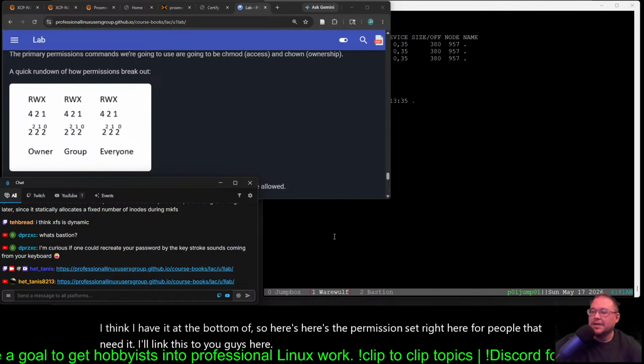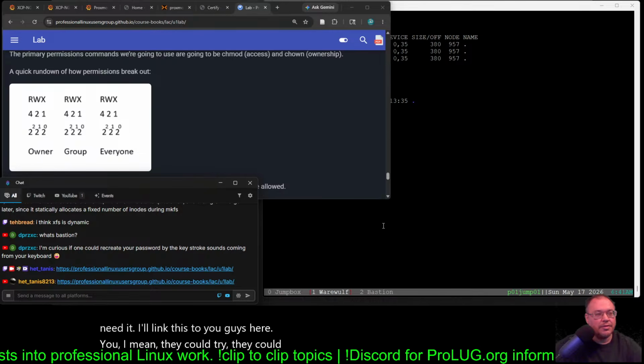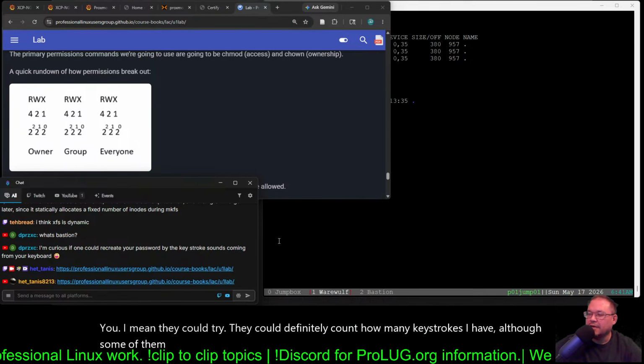Huh. I mean, they could try. They could definitely count how many keystrokes I have, although some of them might run together.